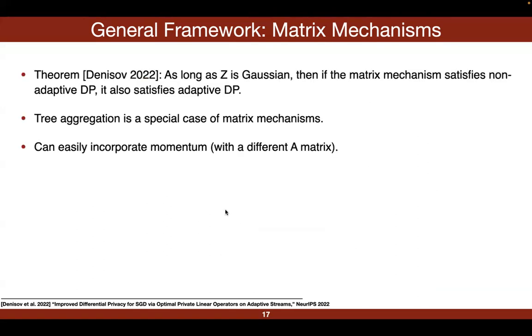Yeah. So still, we haven't resolved the previous adaptivity issue. And this is the main contribution in this paper. So basically, they show that as long as the noise mechanism is Gaussian noise, then if the previous matrix mechanism satisfies non-adaptive DP, it also satisfies adaptive DP. So it turns out the Gaussian noise is key in proving this theorem because we need to make sure the entire noise mechanism is rotationally invariant. So the key step is to leverage this rotational invariance.